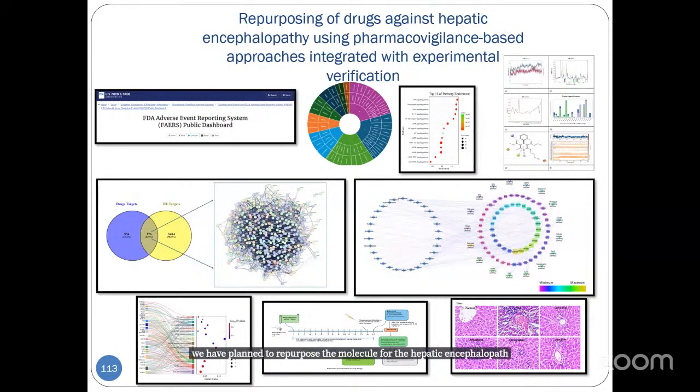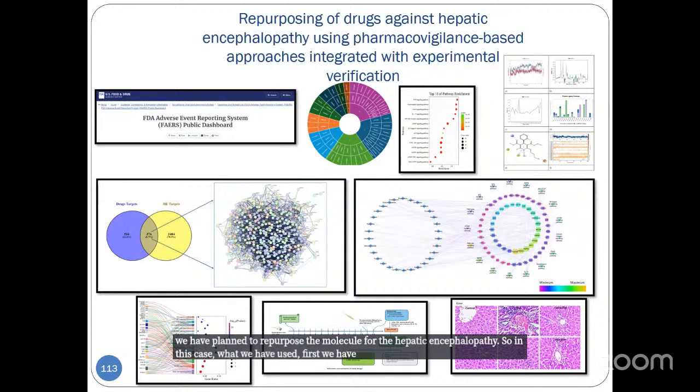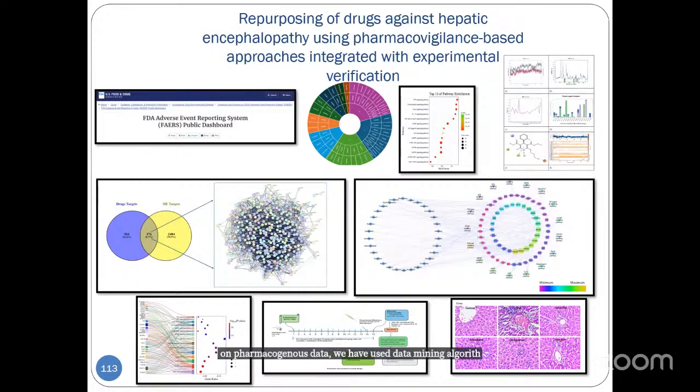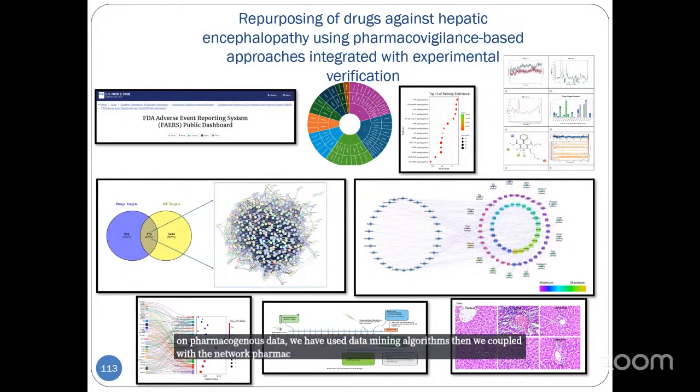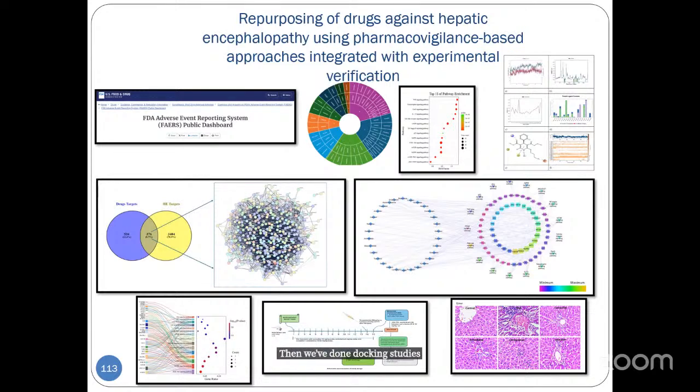So in this case, first we used pharmacovigilance data, and on it we used a data mining algorithm. Then we coupled it with network pharmacological approaches. Then we did docking studies, then dynamics, and then experimental animal studies.